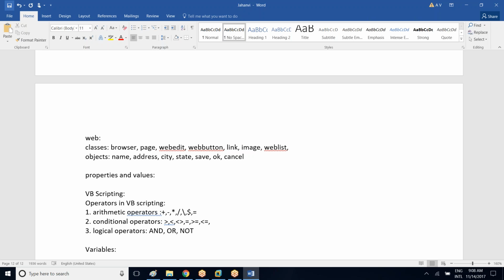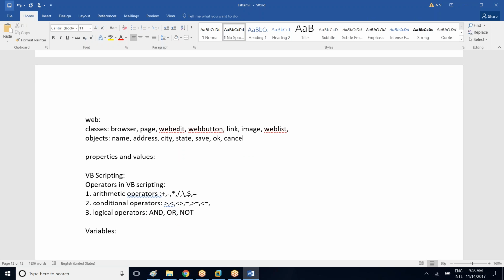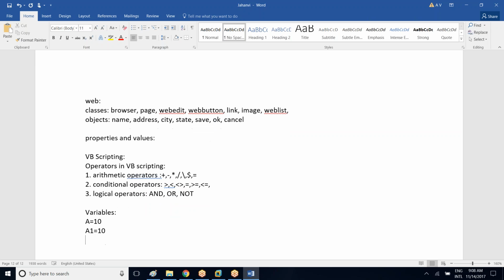Okay, so now see here. Let's say a is equal to 10. That means this value 10 is stored in the variable a. And a1 is equal to 10. That means this value 10 is stored in the variable a1.